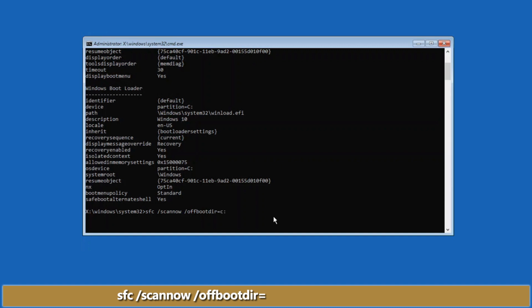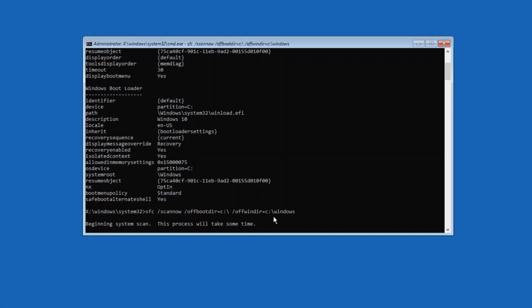So in this case, we're going to go C:\ then another space /offwindir= and again, it's going to be the same drive letter as your actual bootloader drive. So in this case, it's C:\Windows. Hit enter. And this is where we'll do the actual sfc /scannow, but without actually loading up the operating system. Most of the time, this will fix a lot of the issues with Windows not actually booting up.